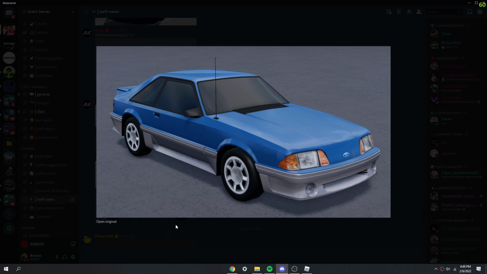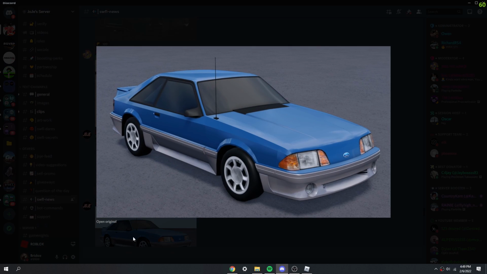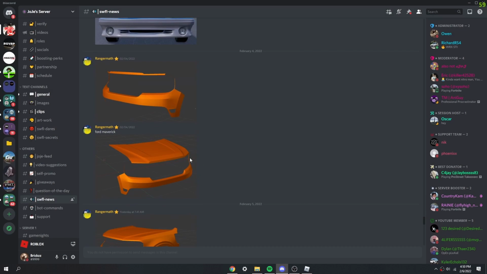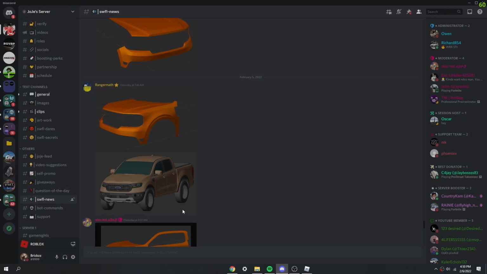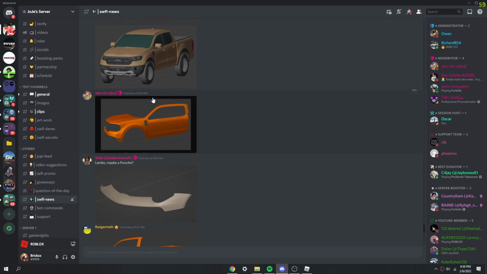So it looks like they might come with different trims, because this one looks like it's painted differently, with the side skirts painted, or the rear and front bumper painted different colors, or it might just be a customizable thing. And it looks like this might be a Maverick. Yep. I almost called that a Maverick for some reason. But here's a Ford Ranger coming to the game. This looks like a Maverick. I'm assuming it's going to be a Maverick.